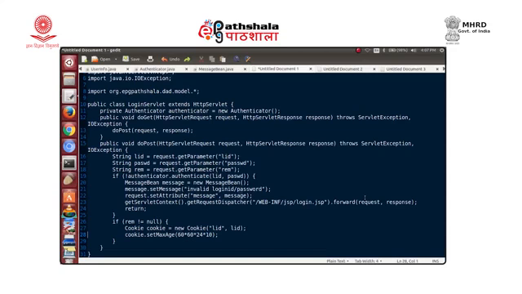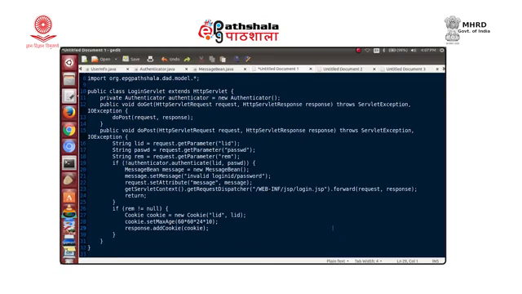So, this is in seconds basically, set max age on cookies in seconds. So, set the max age and then we will add it in the response. So, response dot add cookie, we pass this cookie object here. So, we have one cookie being created for the login ID, and in the same way we will also be creating another cookie for the password.